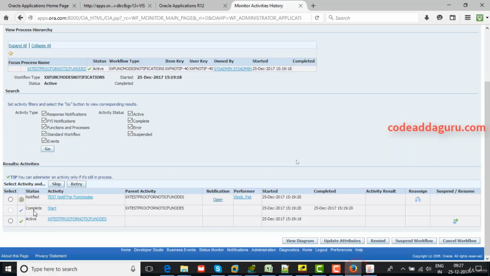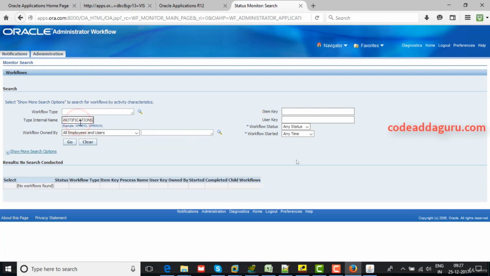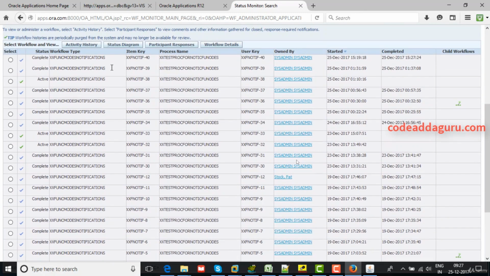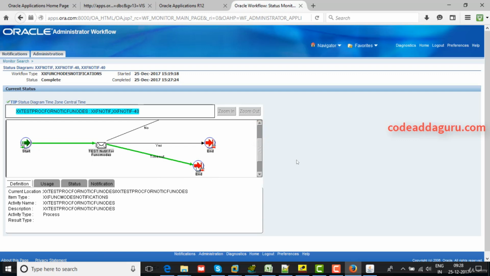Now first we will see your notification. What is the status? Go to status monitor again. Place your item type XX F L. Okay, click on go. What is your item key? 40. It is completed. Go to status diagram. You will see whether it is completed or not. Yes. And what is the transition it took?